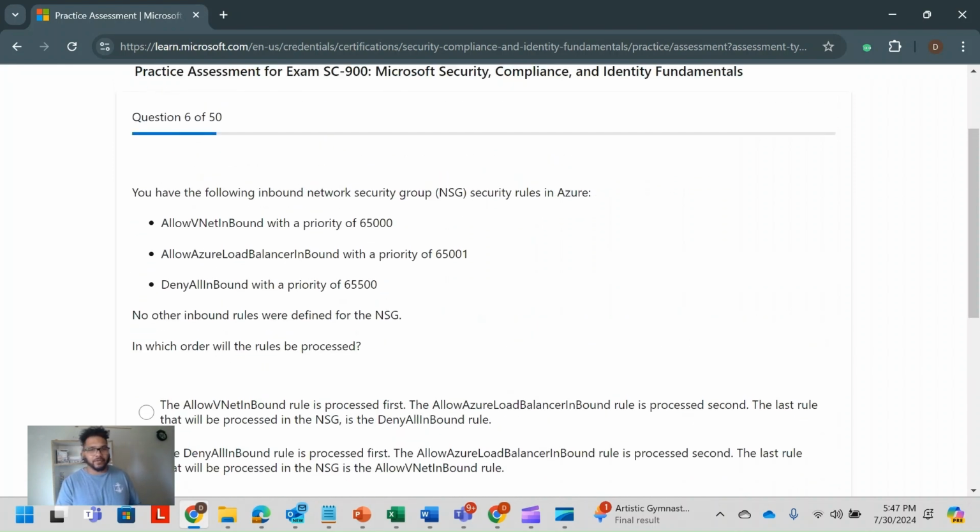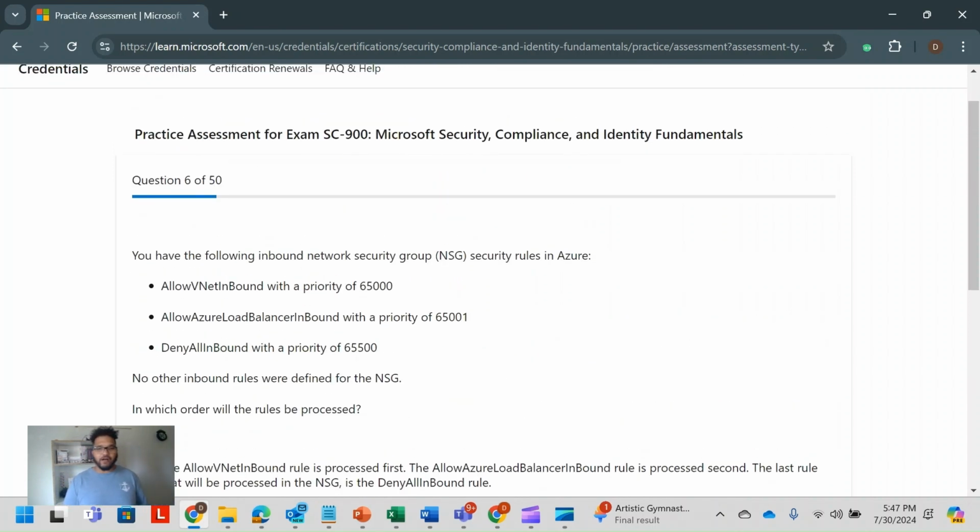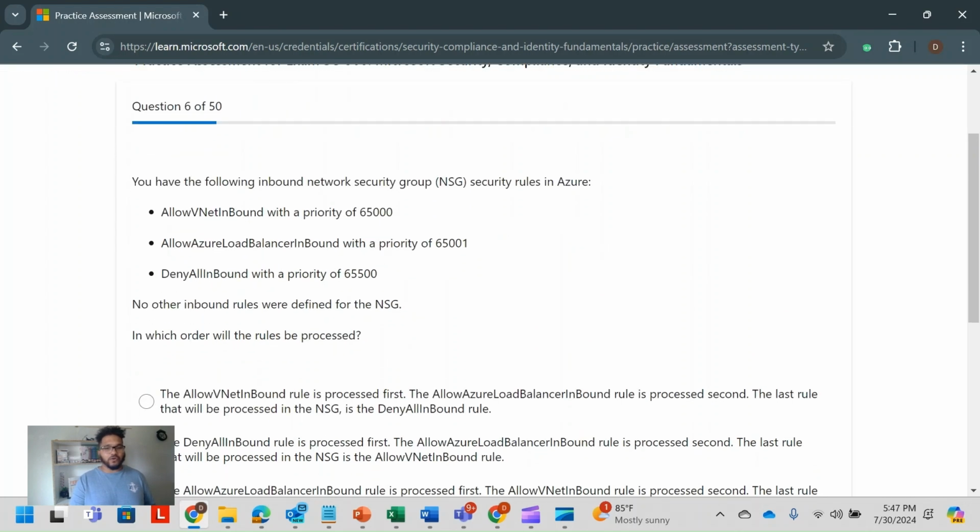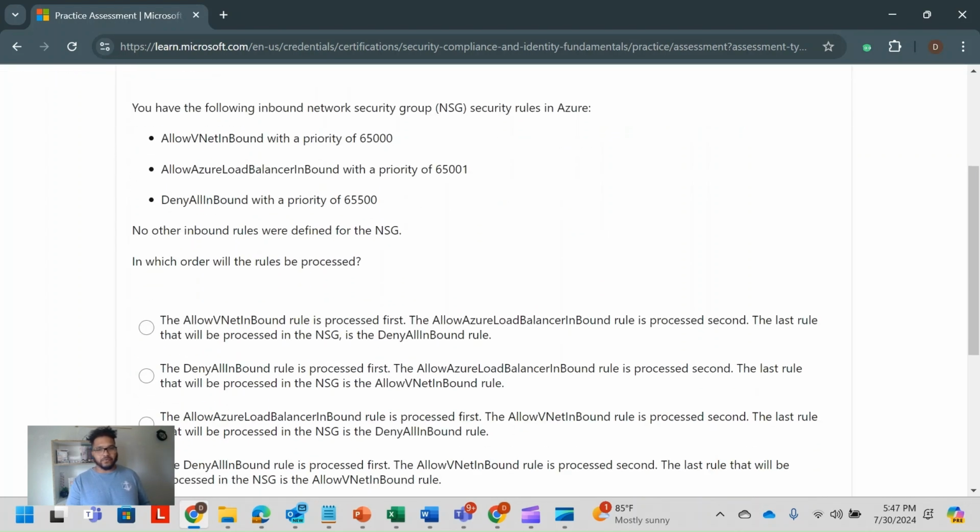Okay. All right. You have the following inbound network security group rules. Allow VNet inbound with a priority of 65,000. Allow Azure load balancer inbound, priority of 65,001. Deny all inbound with priority of 65,500. Then there's no other inbound rules that are defined. Okay. In which order will the rules be processed?